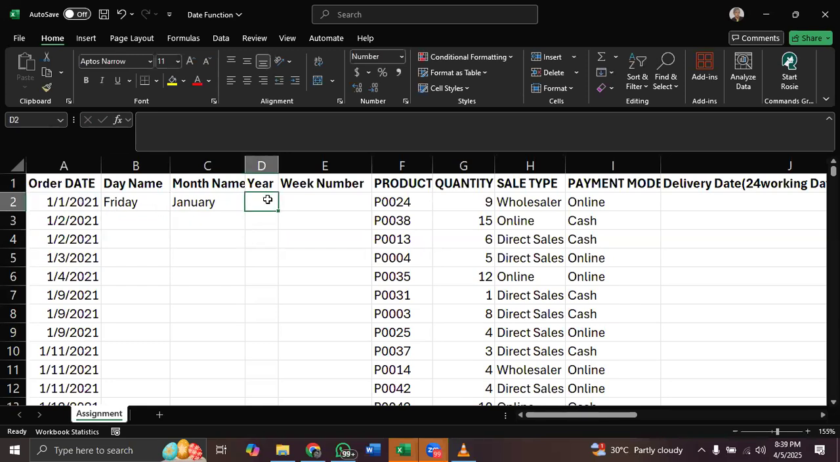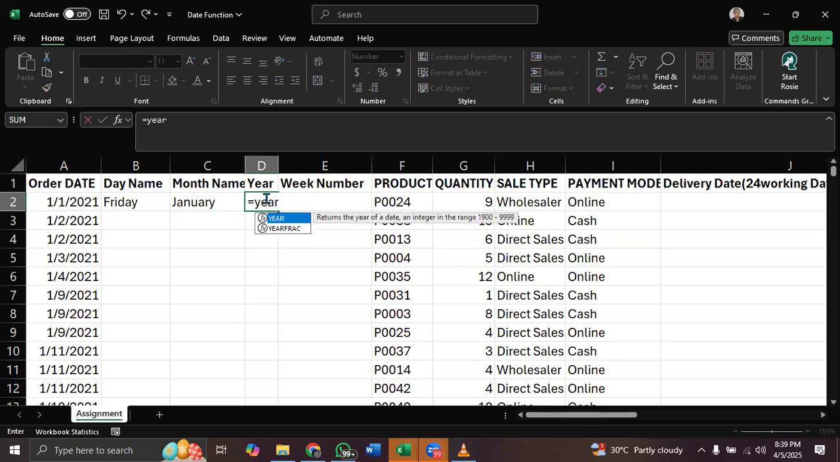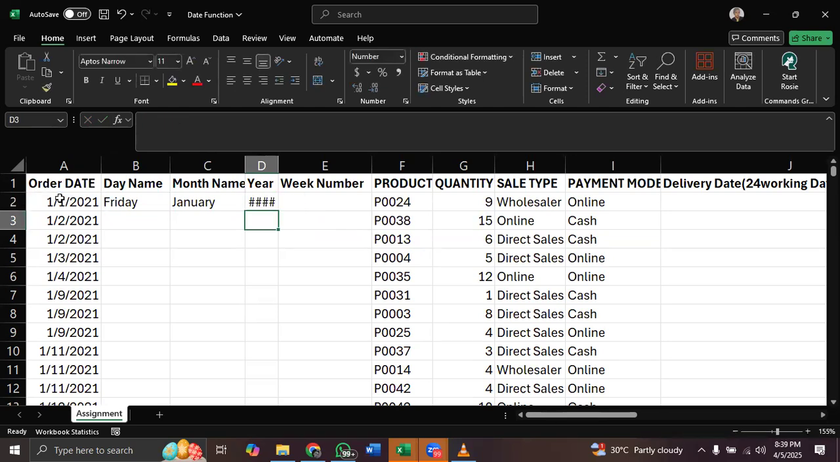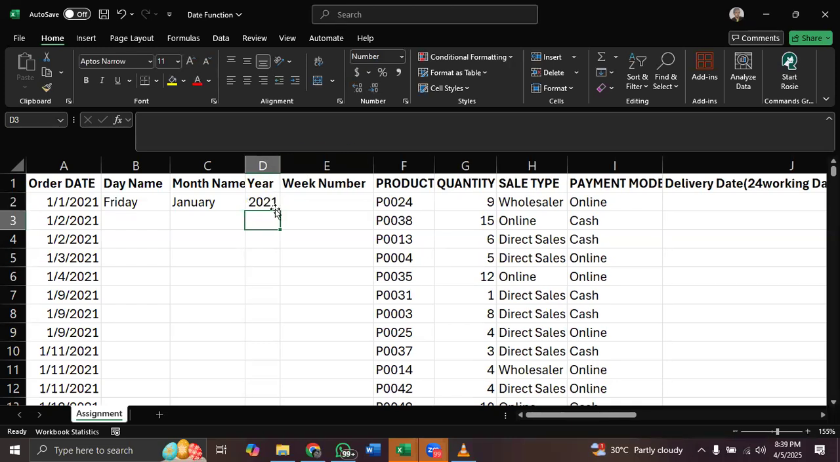And then I now have the year. I want to extract out the year from this date. Now that one is very simple. I'm just going to use the year function, equals to year. Then I'll just pick the date that I want it to help me extract something from. Then I'll just press enter. So now this one, because there's no space, I'm going to increase the width here. So now I already have the year.